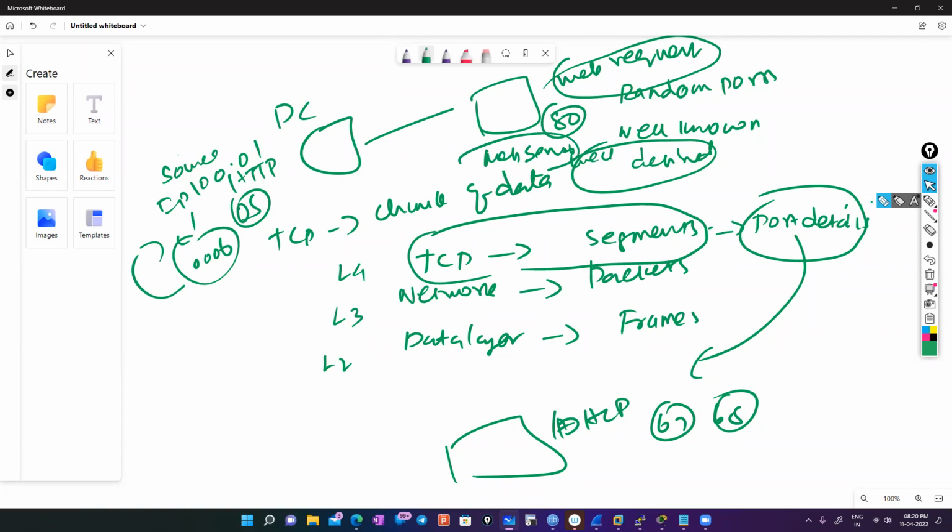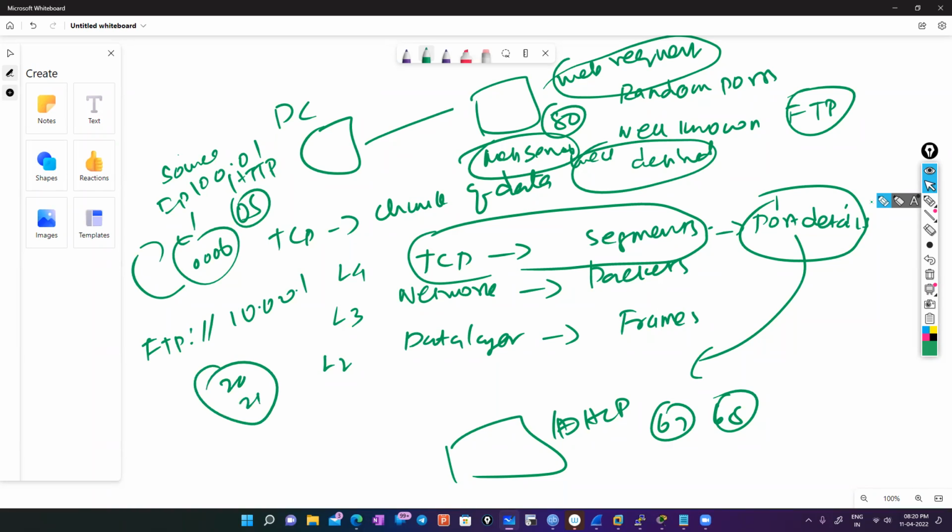So this is how the packet is distinguished based on the ports. All this port information will be maintained by the TCP ports. So if you want to do a file transfer protocol, FTP, inside your web browser, you type FTP, your destination, maybe for example 10.0.0.1, and 20 and 21 are the port numbers used. These are well-known ports. All this port information will be managed by the TCP layer, the transport layer.